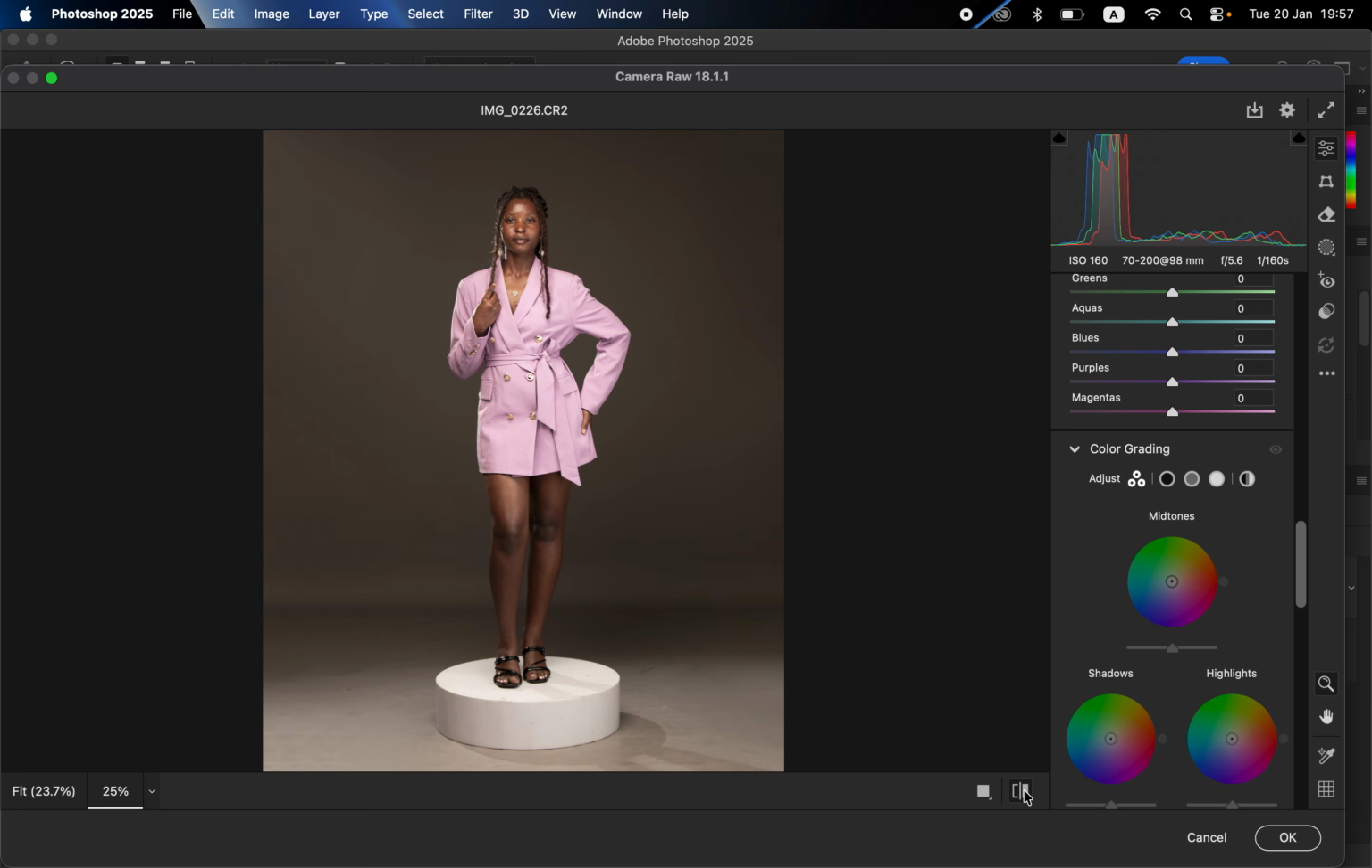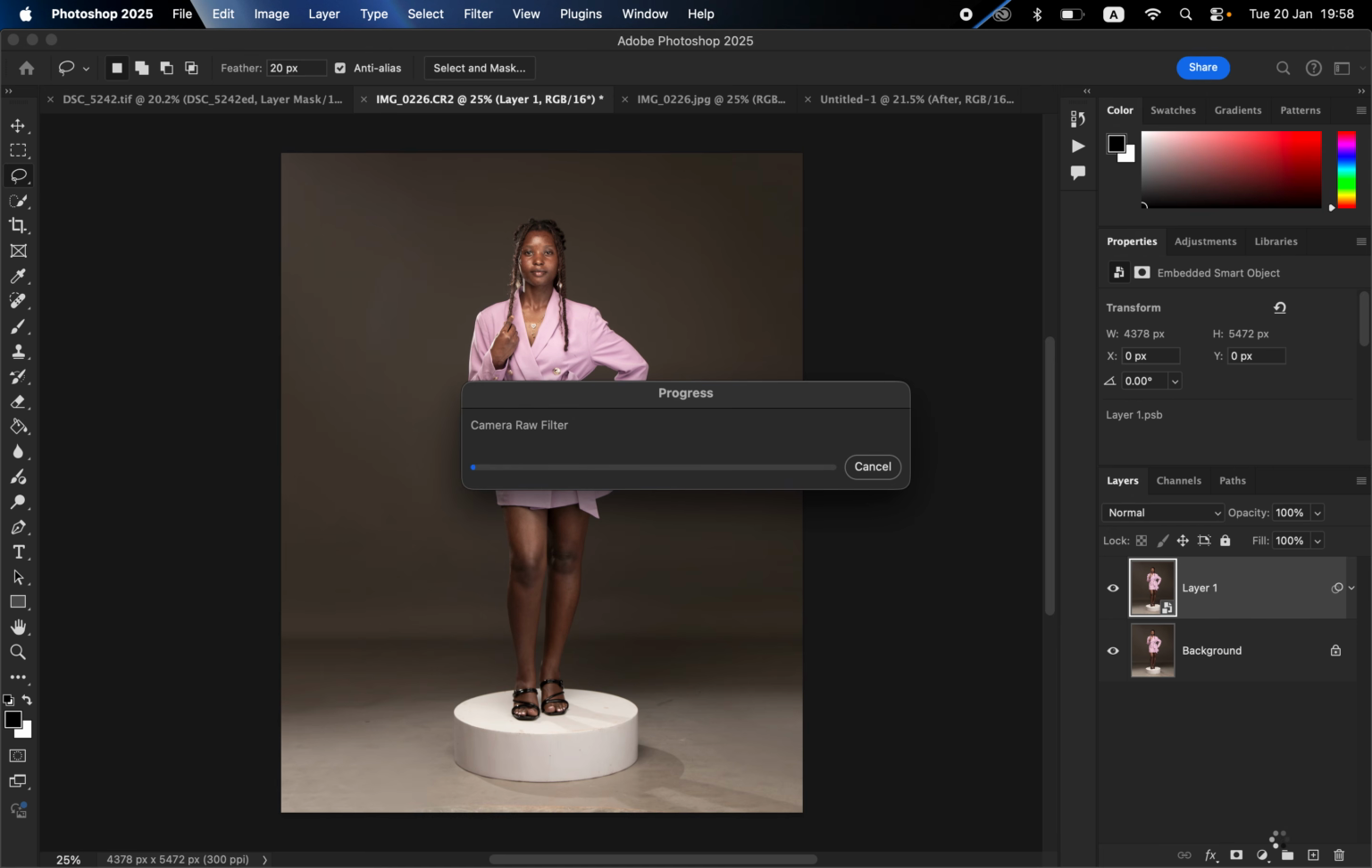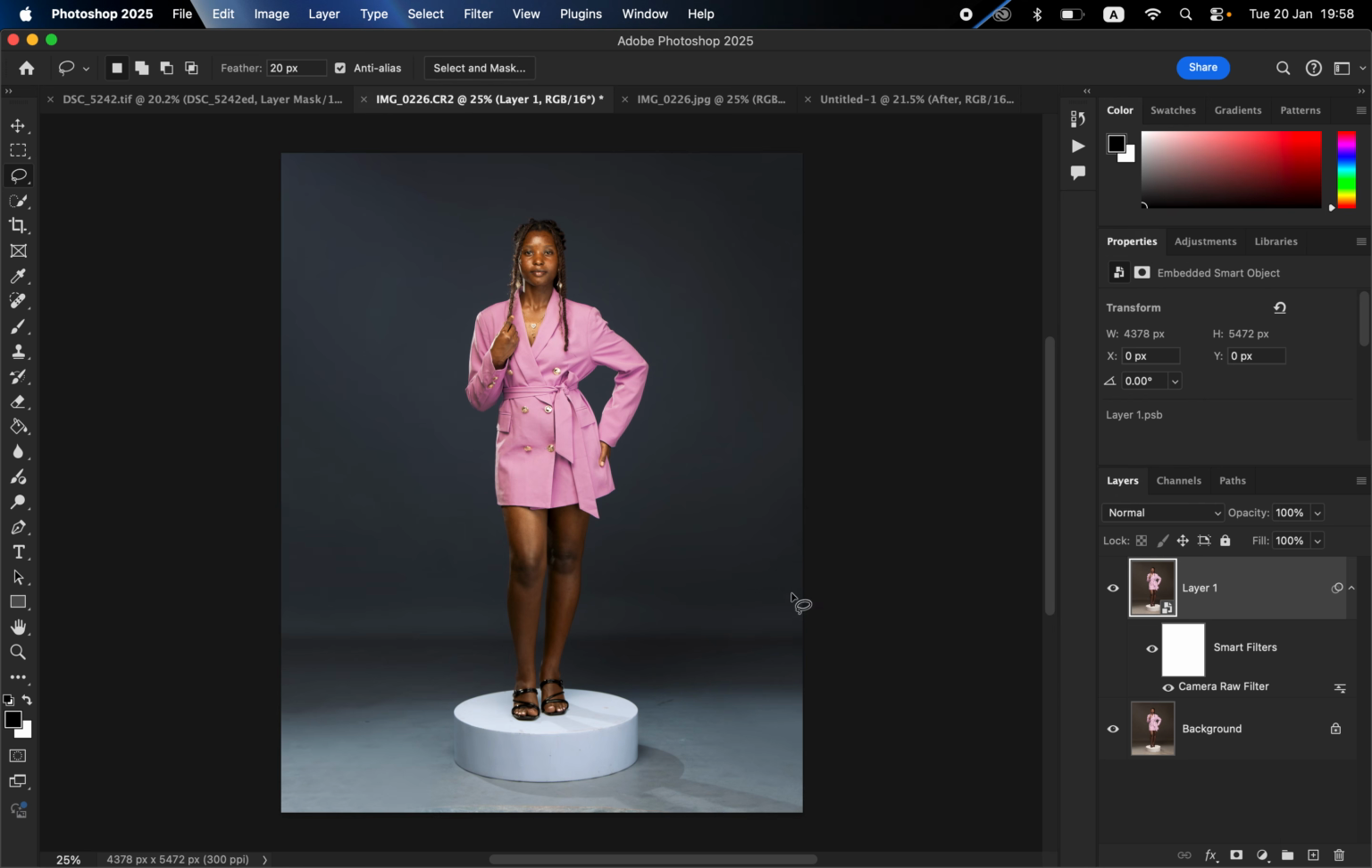This is the image before and after. So this is how you can color grade or edit your raw photos and make them pop. After you're done doing that, simply click on OK to commit the changes. So right now this is the image.